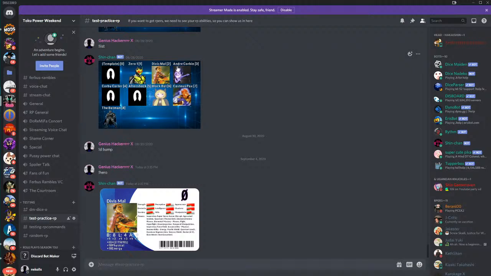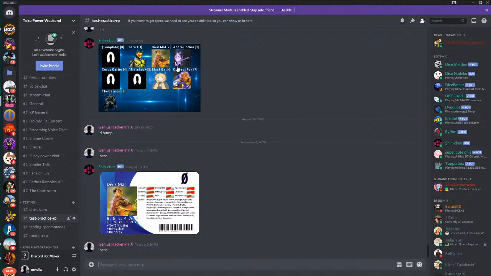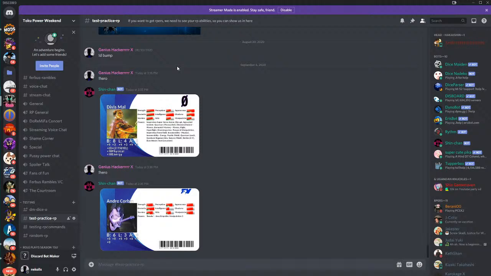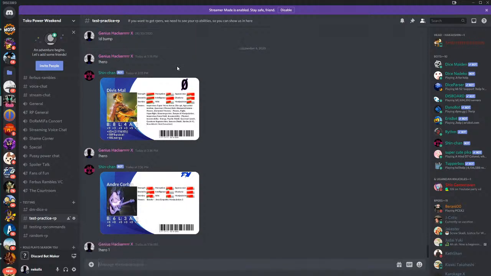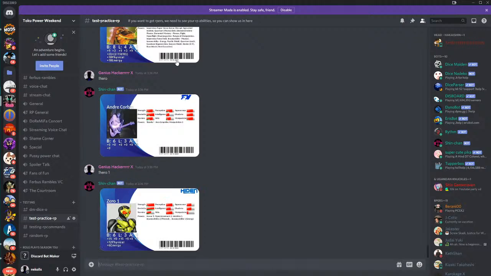The way I set it up, I also use random numbers so you can pull up random characters. So if I were to do hero again, it probably won't pull up Divasmal again. Nope, pulled up Andrew Corbin. But you can also specify the particular entry in the database you want to pull up. So let's do 01.